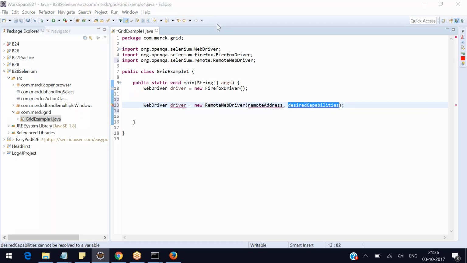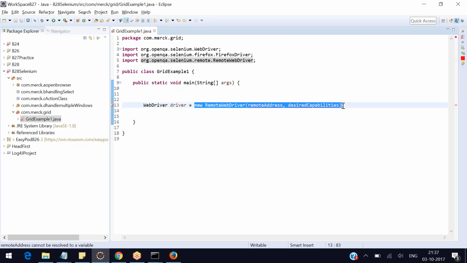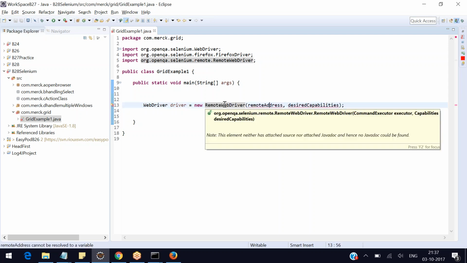So understand this. Line number 10 will open the browser without grid, but line number 13 will open the browser with the grid formation. How does it work? I'll tell you. Let's remove line number 10 altogether. In order to create the object of RemoteWebDriver, it takes two arguments.